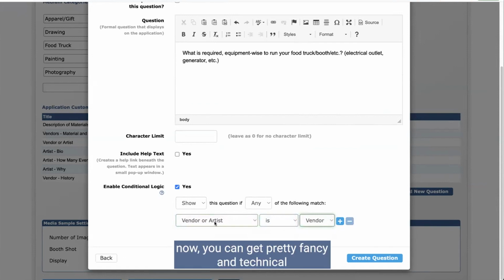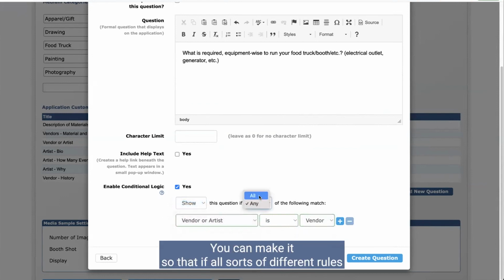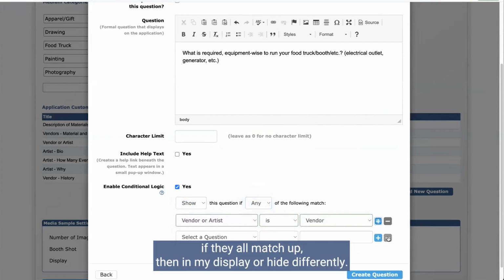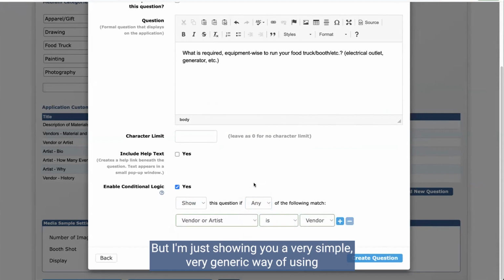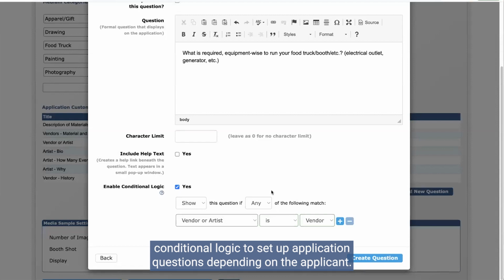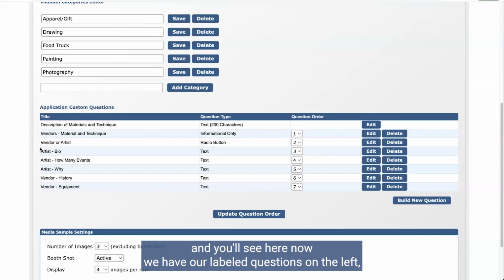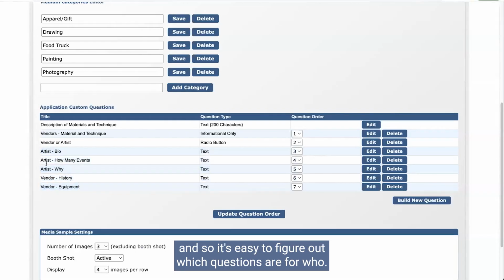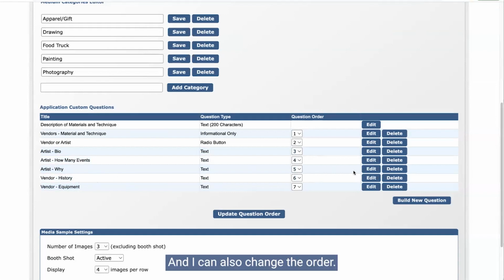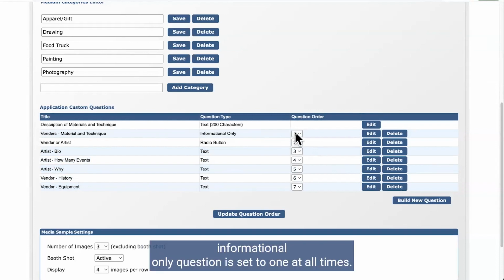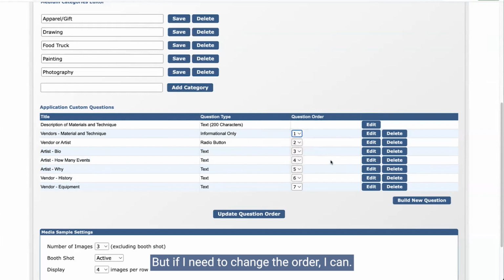Now, you can get pretty fancy and technical with putting together these rules to show or hide. I can create multiple rules at once, and if they all match up, then it might display or hide differently. But I'm just showing you a very simple, very generic way of using conditional logic to set up application questions depending on the applicant. So that's my second vendor question. And you'll see here now we have our labeled questions on the left, so it's easy to figure out which questions are for who. And I can also change the order. Again, I'll want to make sure that the materials and technique informational only question is set to 1 at all times. But if I need to change the order, I can.